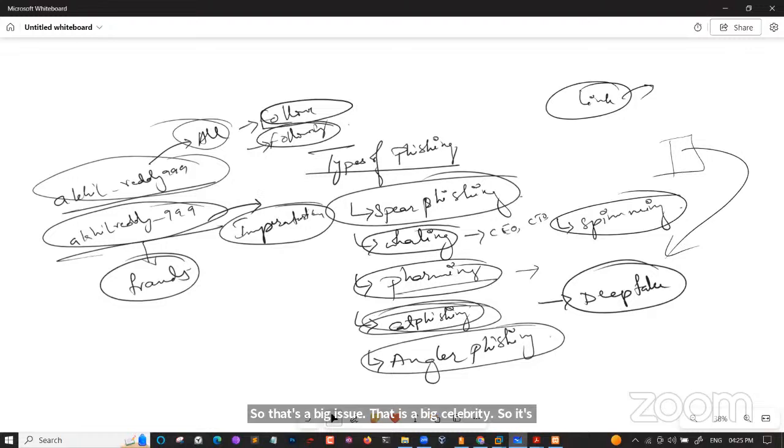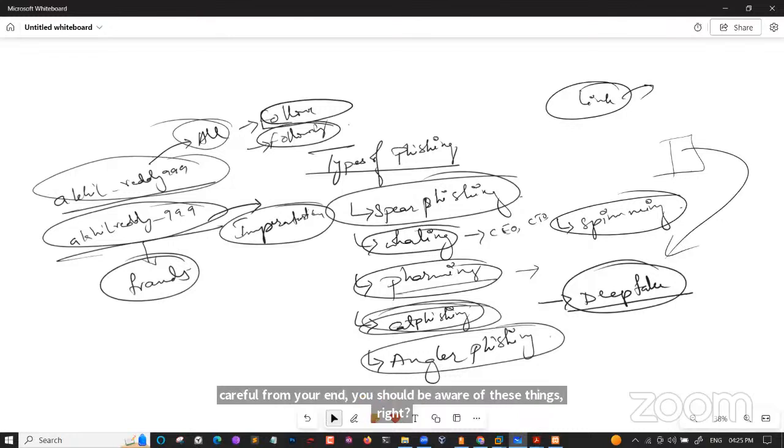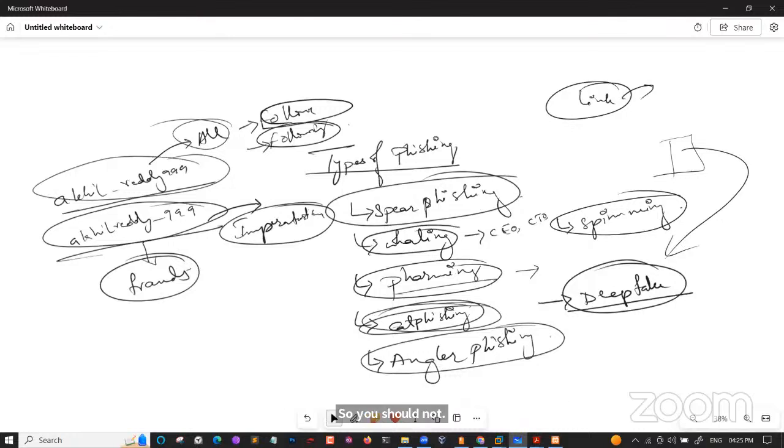Will they do that in that way? What if you lost some 5 lakhs? Or if a big person lost? You can see the difference. See, it happens. They can do that, but it takes time again. So some people will do that. So be careful from your end. You should be aware of these things, right? You should not wait until the attack happens and then see. No, not like that. Be prepared for that.